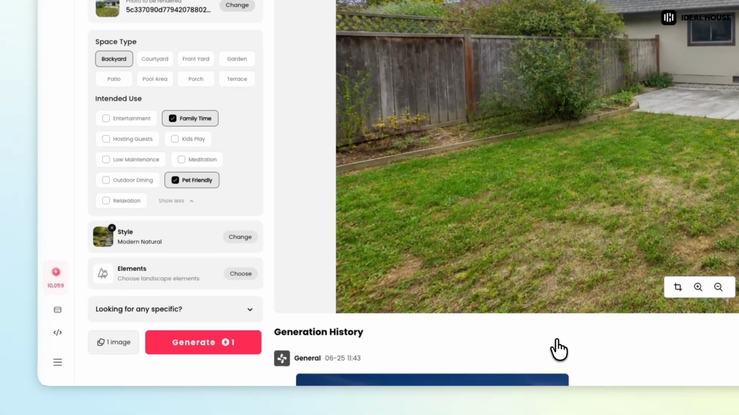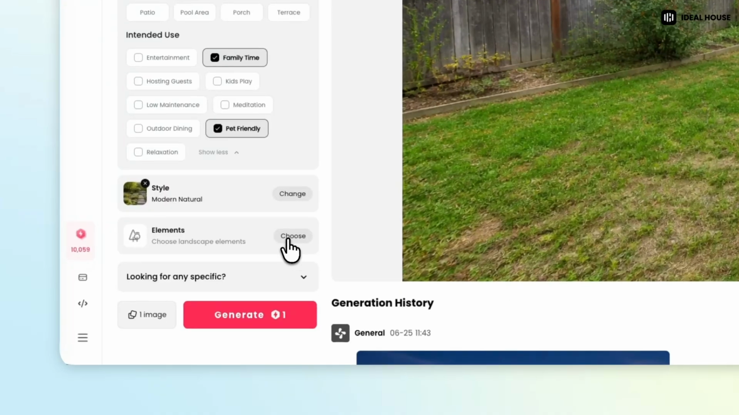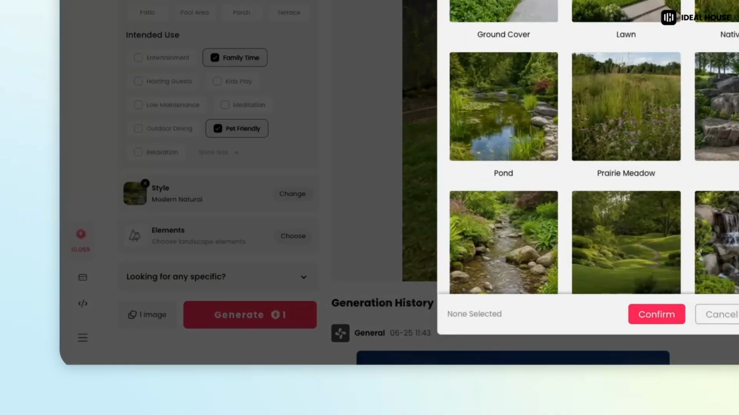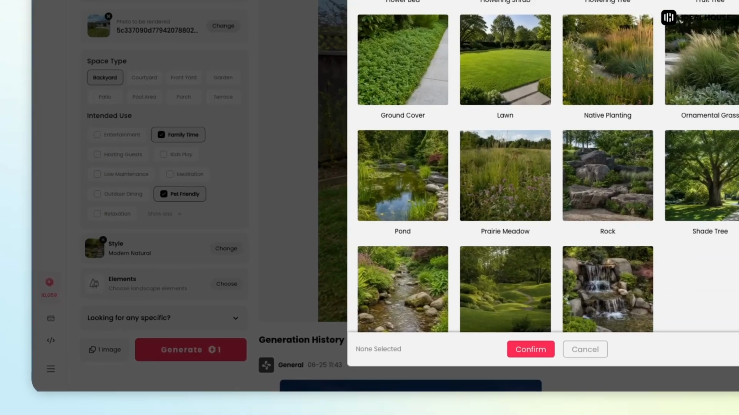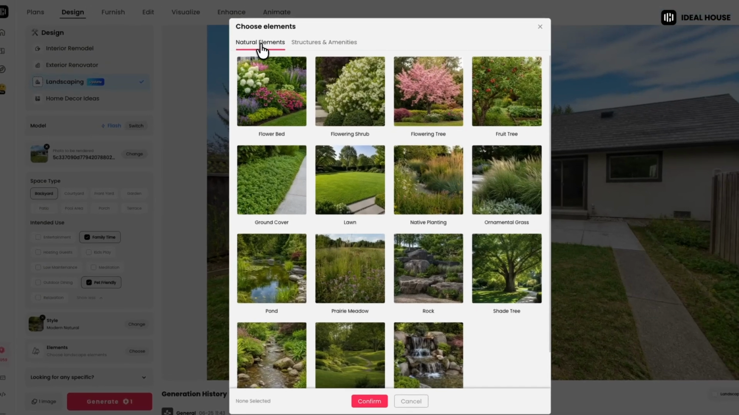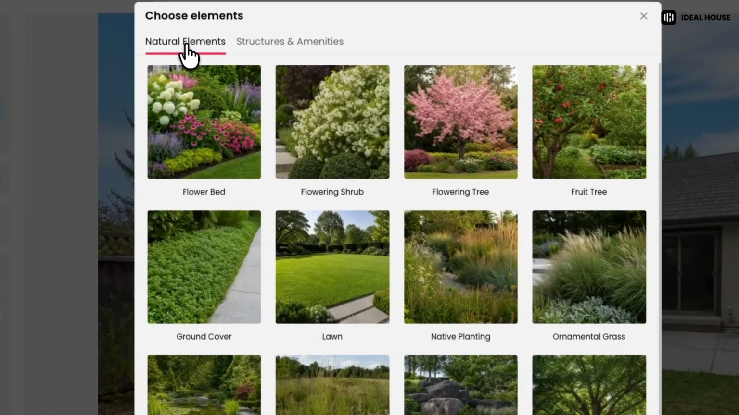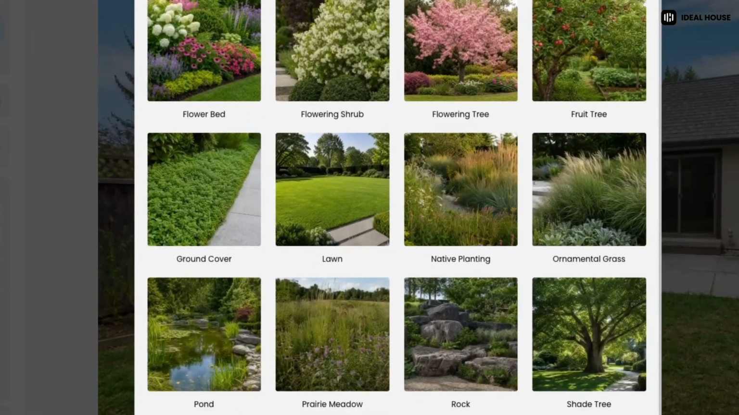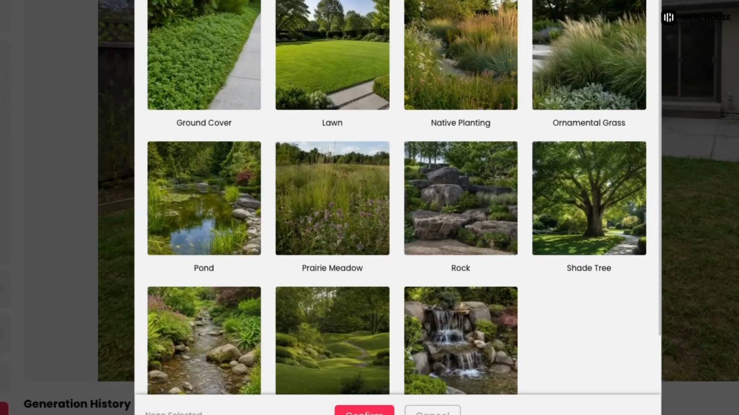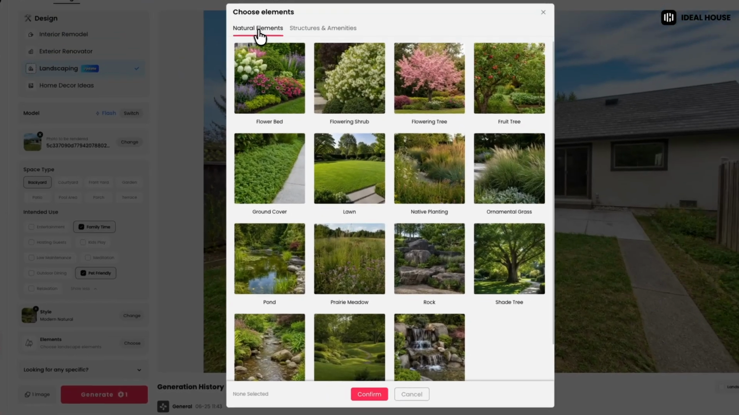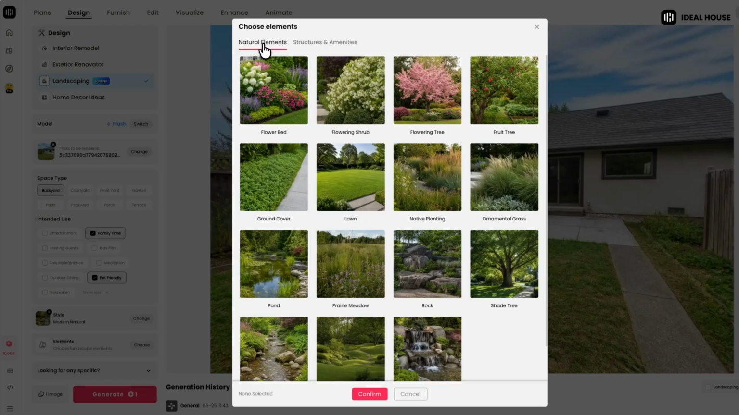Next, click Choose under Elements. Start with Natural Elements, where you can select features such as a lawn, flower bed, flowering shrub, flowering tree, fruit tree, ground cover, native planting, or ornamental grass. Choose only the elements that make sense for your climate, maintenance level, and available space.